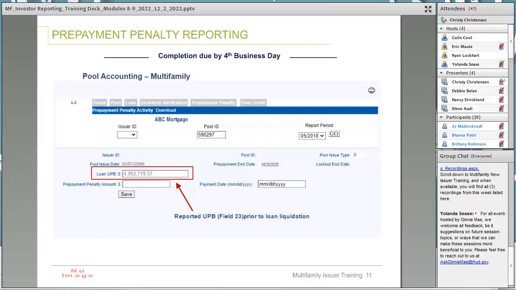Also, once all of your prepayment penalties are entered, you should click on the download in the dark blue bar and export all of your prepayment penalties to a CSV or Excel file. This is what you should compare to your final pre-collection notice for balancing.